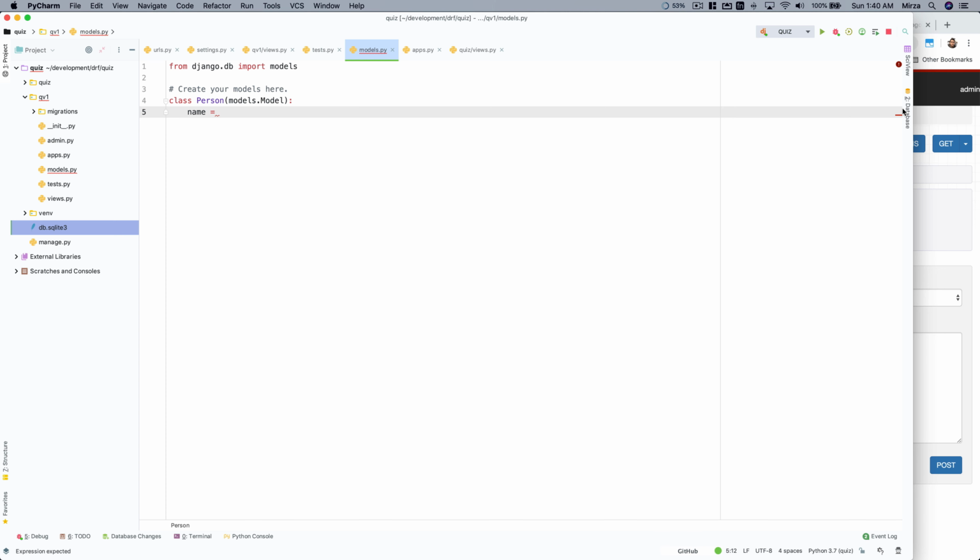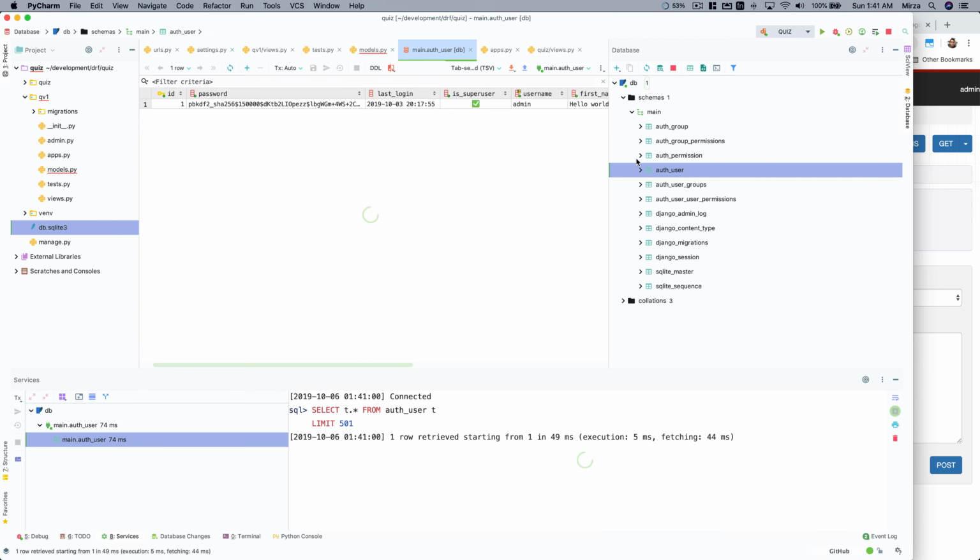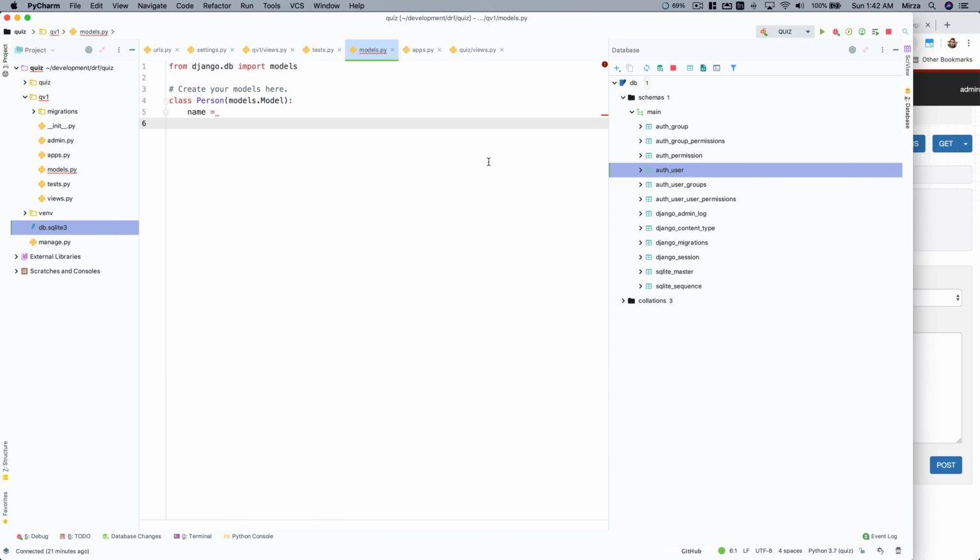So if I open the database again and double click on this, now here you can see we have some data. We have a lot of gibberish here, which is a hashed password. Here we have a string, and here we have a checkbox, which is a Boolean. Django ORM provides these field types. I'm going to take you to the documentation and show you where you can read more about field types.